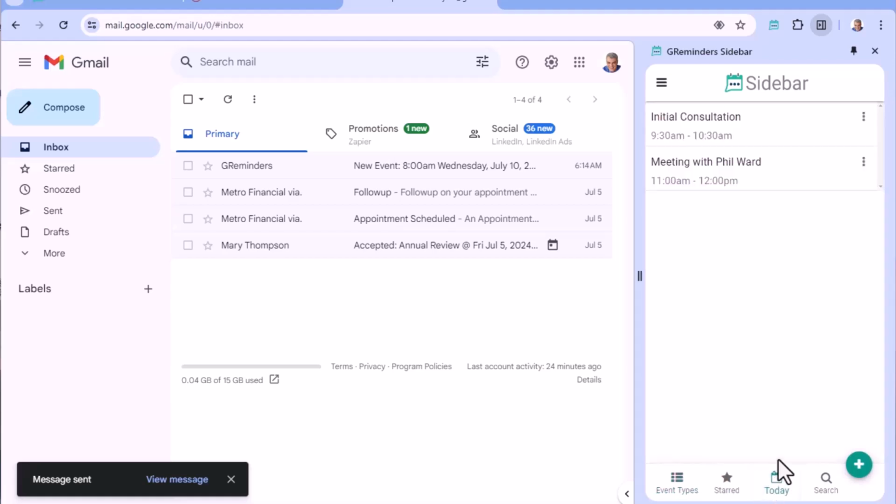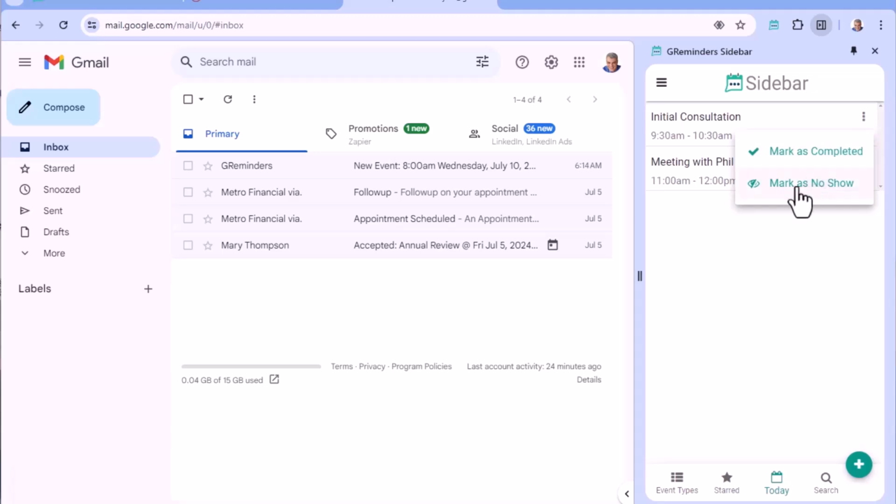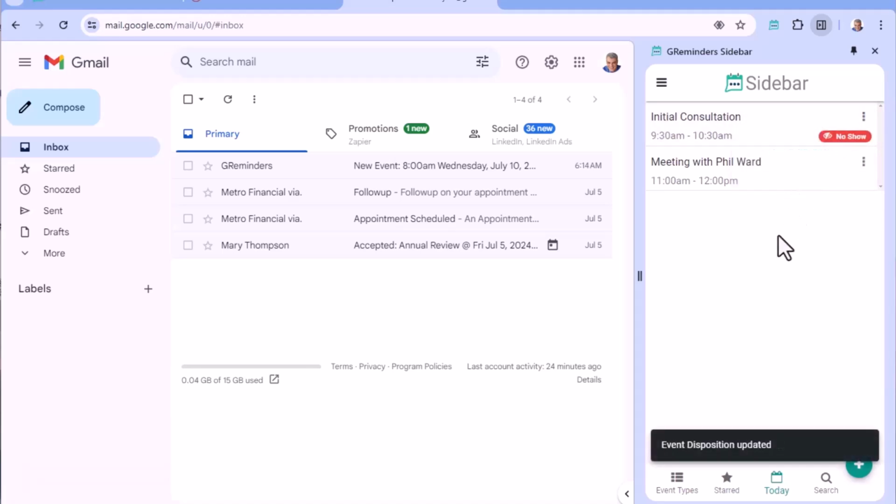This user had an initial consultation scheduled at 9:30 a.m. Using the sidebar, the meeting can be dispositioned as completed or marked as a no-show. If you've set up a follow-up notification to trigger based on how a meeting is dispositioned, you can take advantage of GReminders automation to get the prospective client back on the calendar.